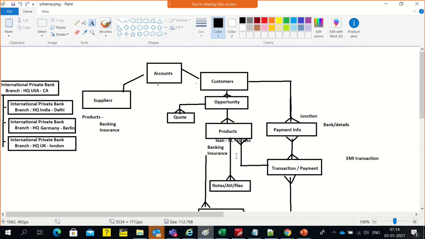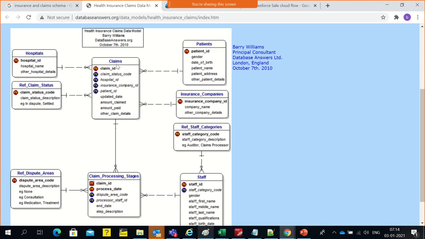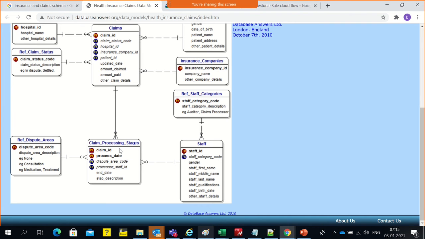When I'm dealing with the claims, I can keep my products as the parent, and I may have a claims registry. Claims would be referenced by some company, like an insurance company we are dealing with, and of course the patient information is here, a customer who is the patient. Then we have a claims processing stage: what stage is it in, who is the staff that treated? A few things will be here, a few things will not.